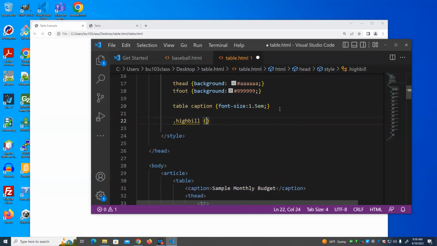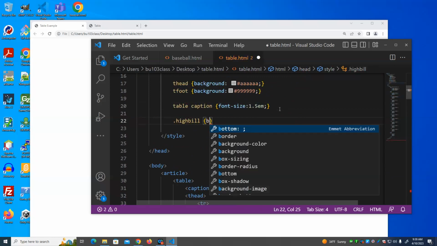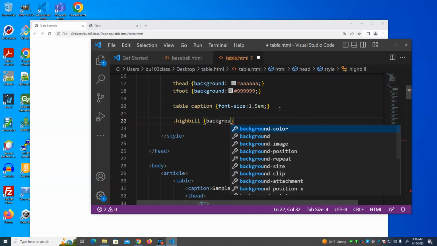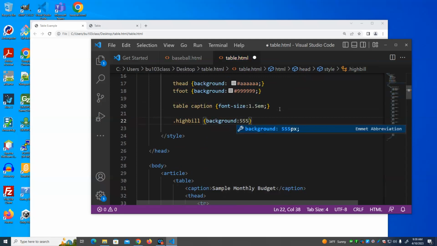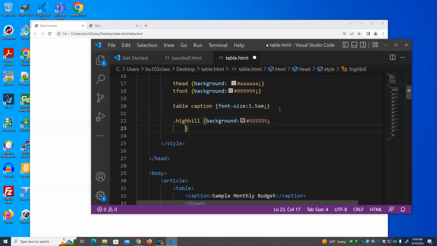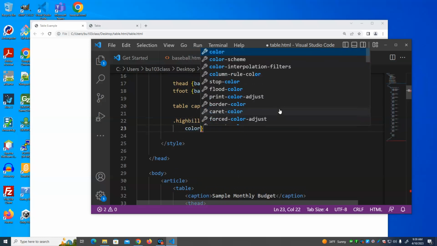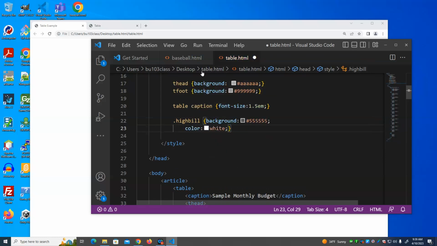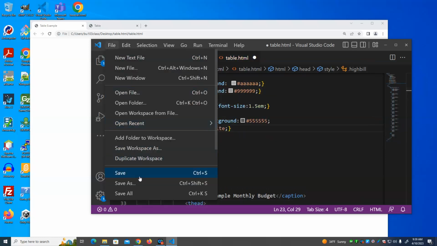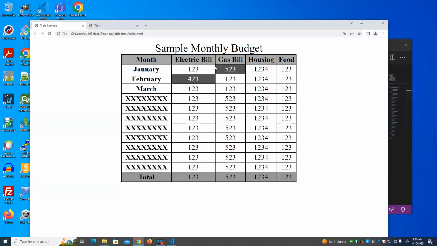And maybe, what could we do here? We could make, keeping with the gray theme, I'll make the background a darker shade of gray. And I'll make the color white, let's say. That way, those particular things stand out as being special.